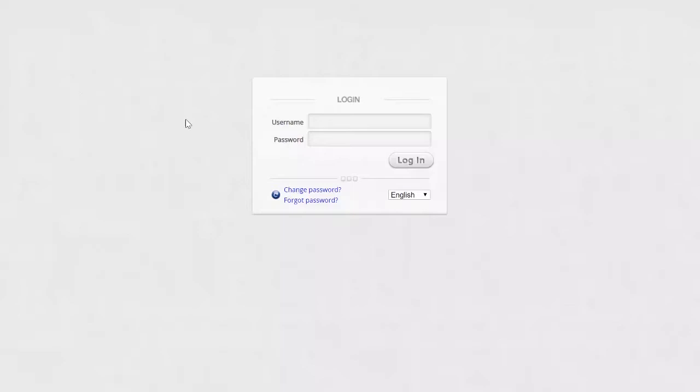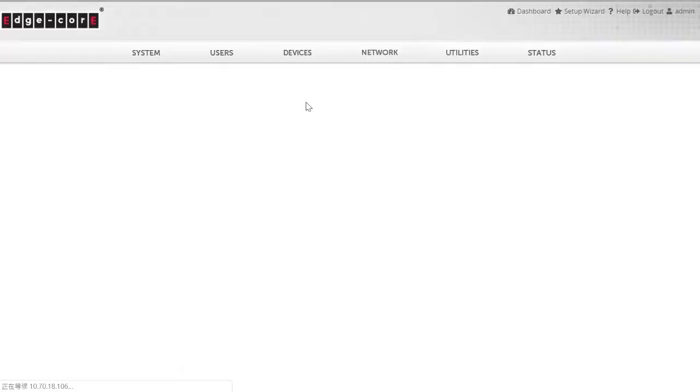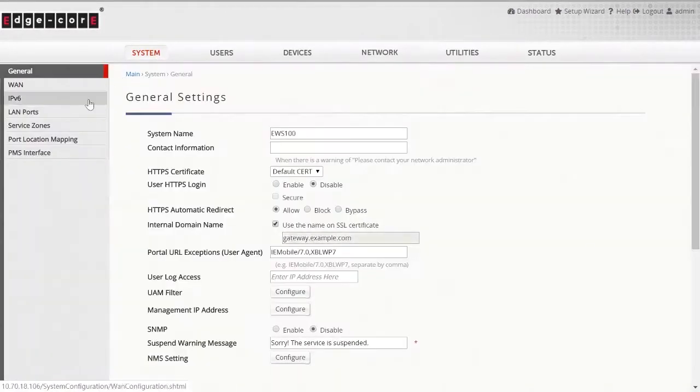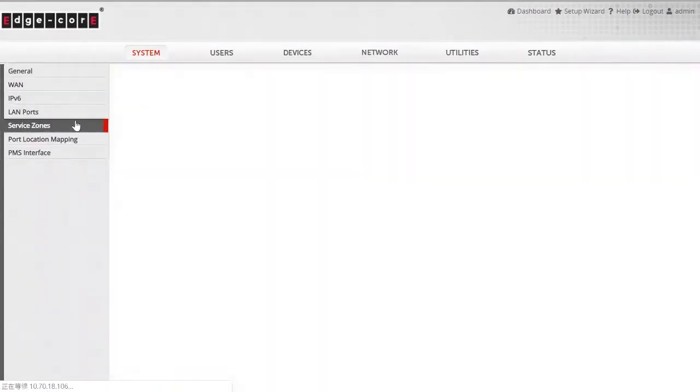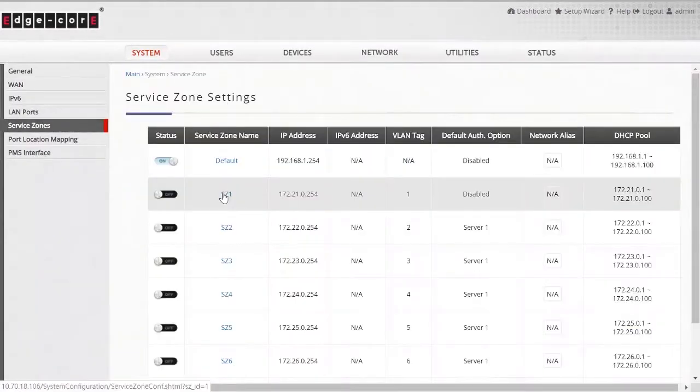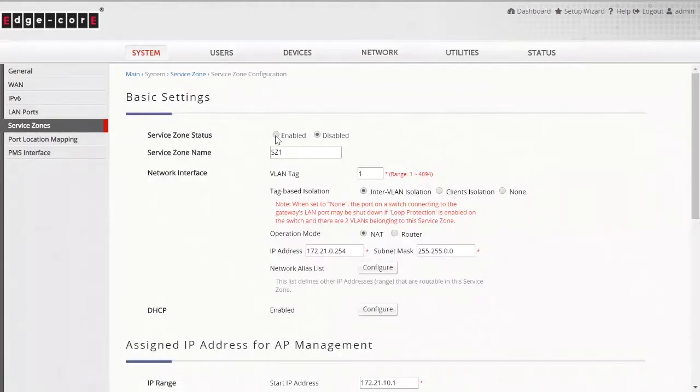So first, we are going to log into the interface. Go to server zone. In this case, we are going to create a server zone for staff using. So click server zone 1. Enable the server zone 1 and change the name to staff. And we set VLAN tag to 1 as default setting.